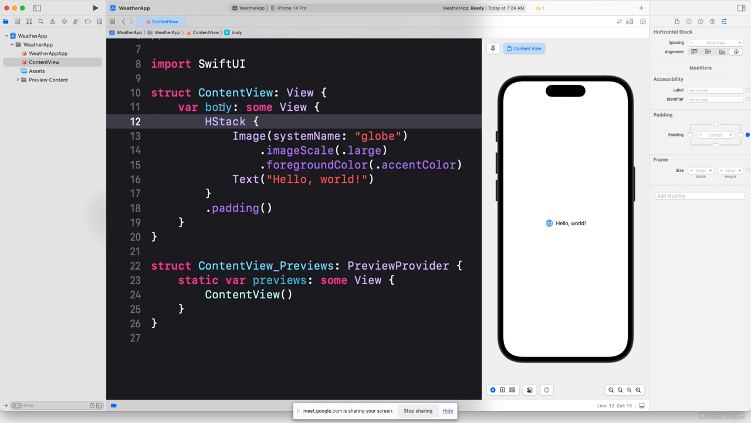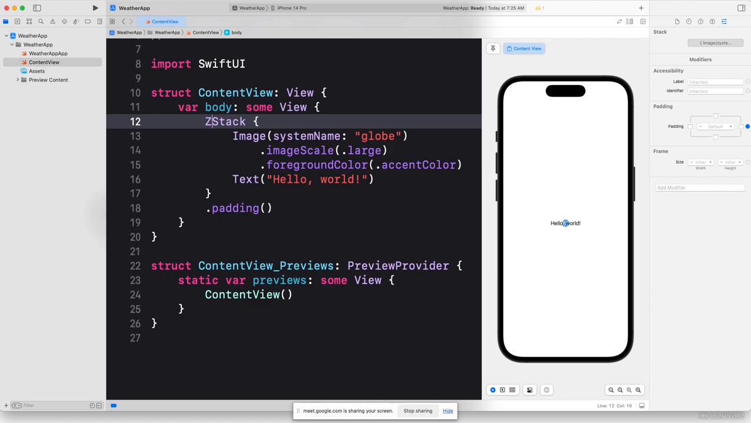Just take a guess. This is vertical, this is horizontal. What is Z? Z is one on top of another. See, okay. Where is it?